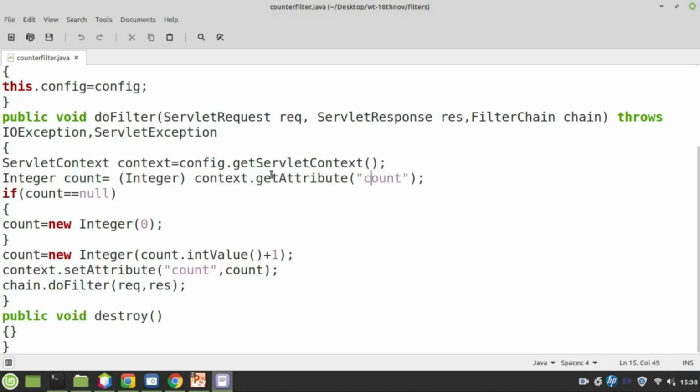And you get that attribute using a method called getAttribute. This is the attribute name, and the value will be retrieved, and the value will be kept in count. Whatever existing value is there will be kept in the count. The very first time, there won't be any count attribute.